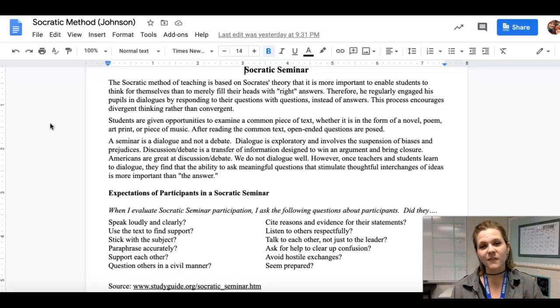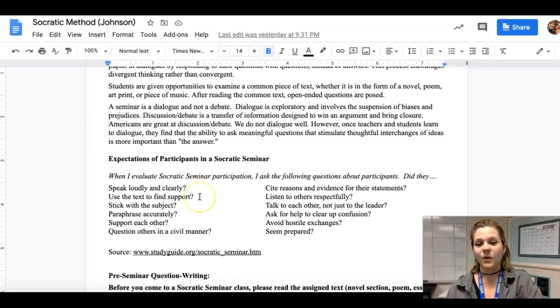Essentially, the first thing that you need to know is that a Socratic seminar is just a way to conduct a formal discussion. In this class, we're going to be using Socratic seminar as a form of assessment. So this really takes the place of doing a paper or a test. Instead, after reading a text, we're going to come together via Google Hangouts so that we can do Socratic seminar. Like I said, it's a more formal discussion.